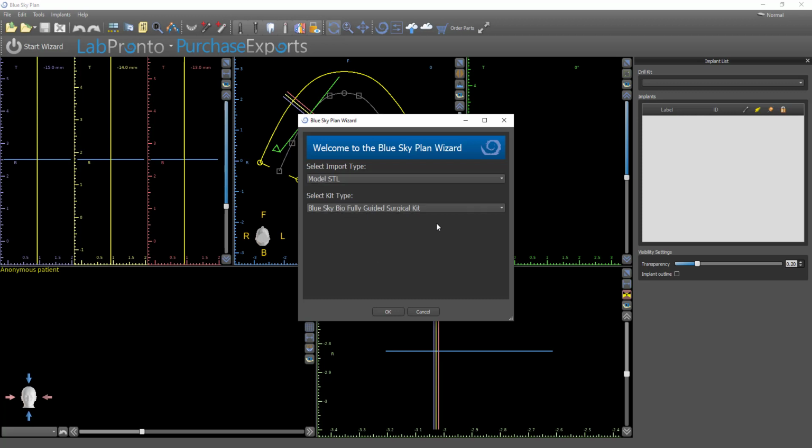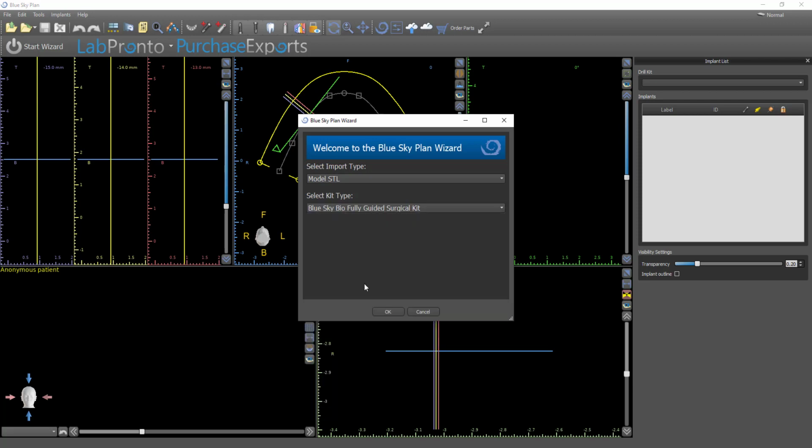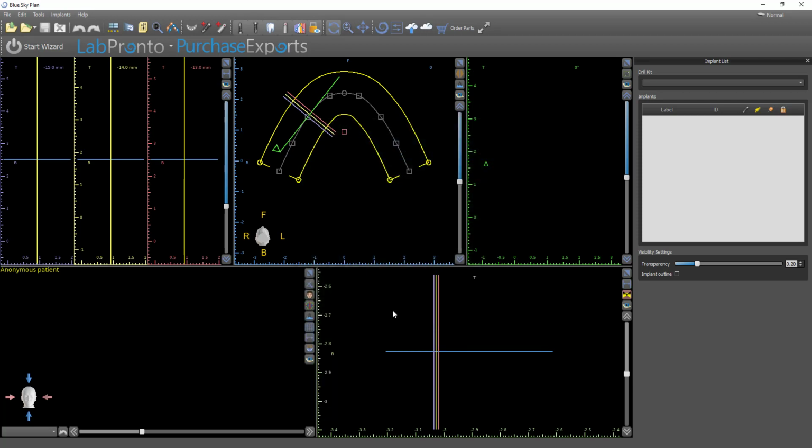And then also choose the surgical kit type that you want to use. There's many, many different options here. In this example, we'll use the Blue Sky Bio fully guided surgical kit and click OK.